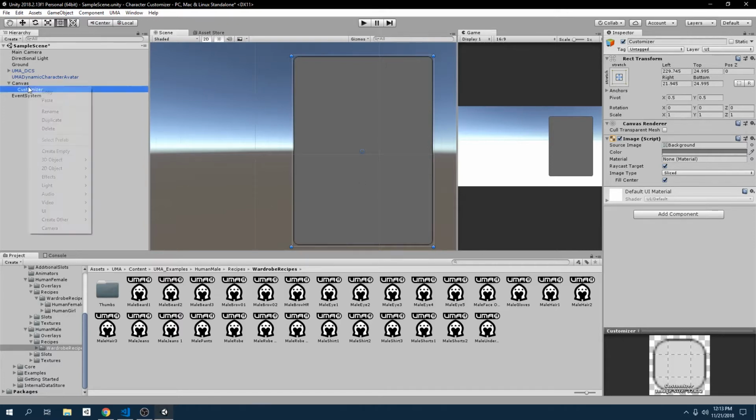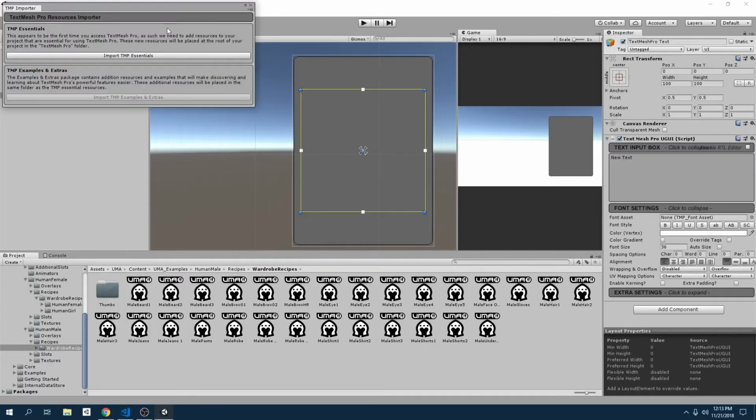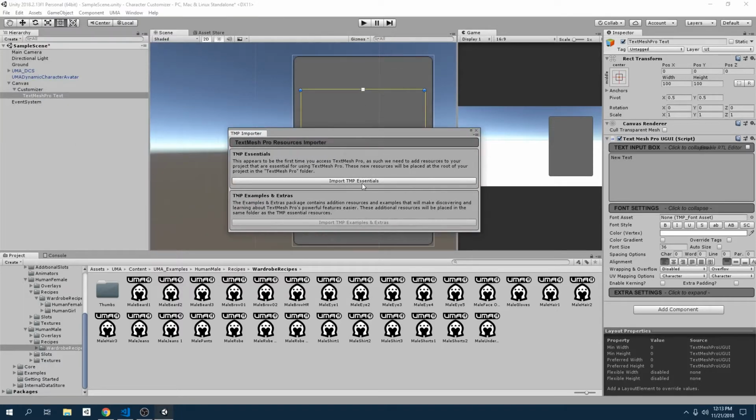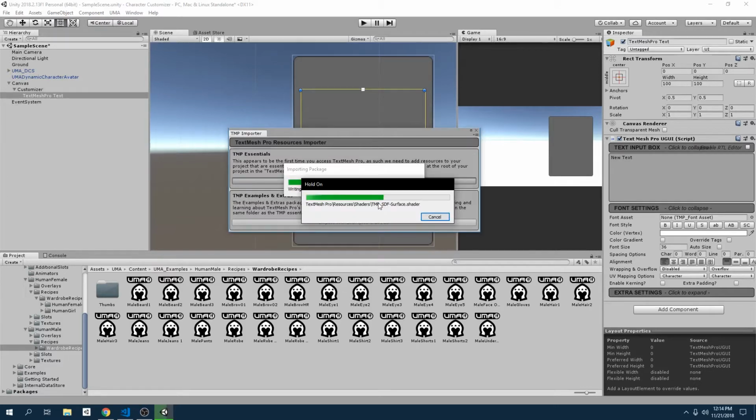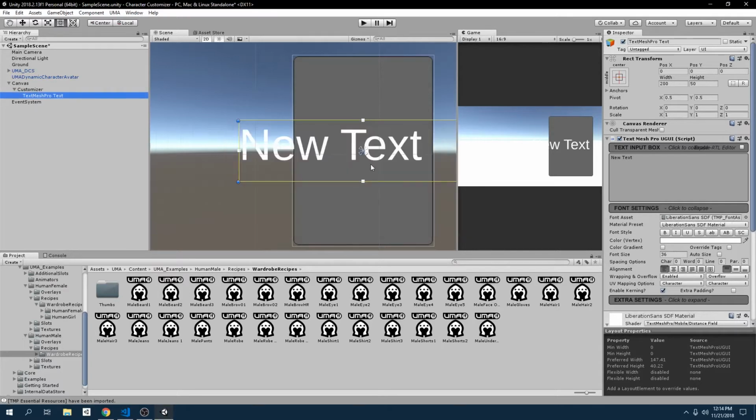So I'm going to create a UI text element, or we could use TextMesh Pro here. In fact, let's use TextMesh Pro because it is a lot better and more efficient than the built-in Unity text. And it comes by default with Unity now, so all you have to do is actually select that, and you'll get this window that says you have to import the essentials for TextMesh Pro to work. So we'll go ahead and do that. It'll just allow us to have crisper, more scalable text in our customizer here.